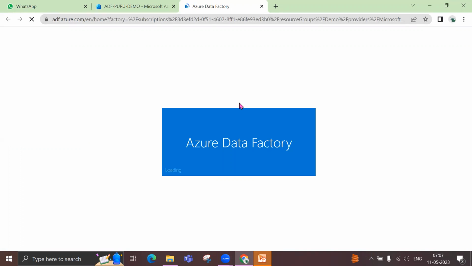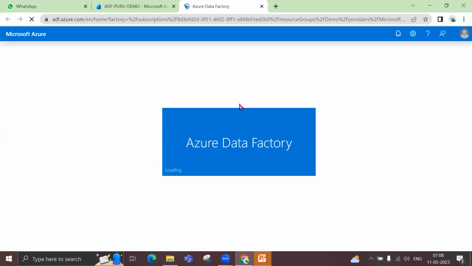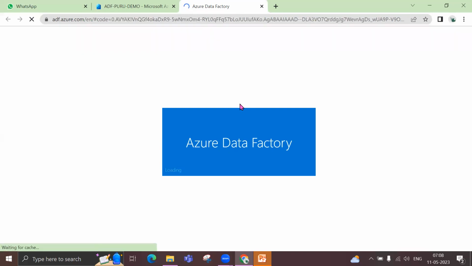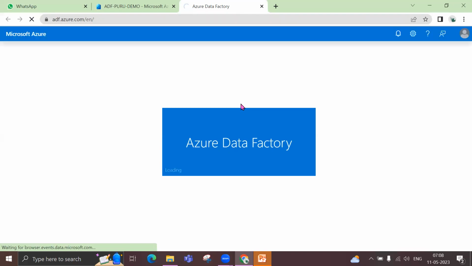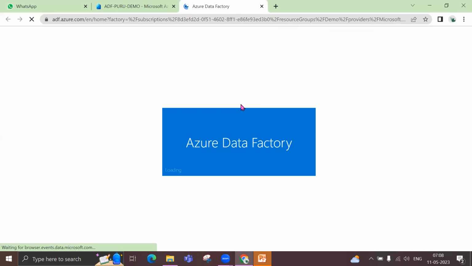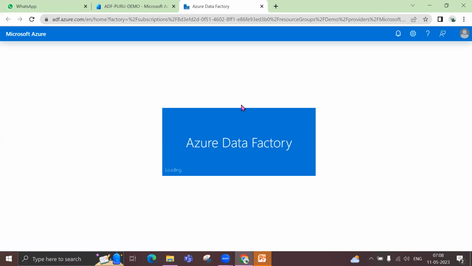How about you guys, is the free account still working or has it expired? It's working, sir. How is it going to expire? Yeah, there is a 30 day trial period. After 30 days, you can't use the free subscription, so you have to upgrade to pay as you go, or you can create a new one with a different email ID. Okay, okay, sir.